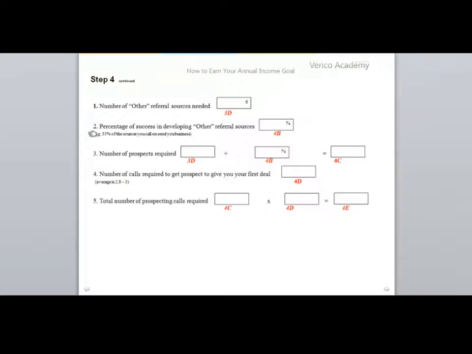In the example here, they've said 35% of the sources you call on send you business. So in other words, out of 10 referral sources that you call on, 3.5 of them are actually going to send you business. In my example, I am going to use 30%. Here we're going to put the number of prospects required again, that's 6, and we're going to divide it by our 30% success rate, and that will give me, in my example, 20. That means that I need to call on 20 referral sources with a success rate of 30% to achieve 6 referral sources sending business to me.